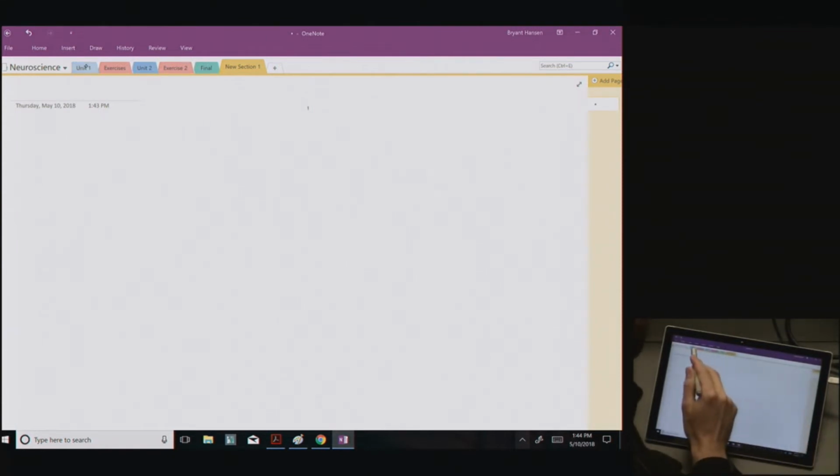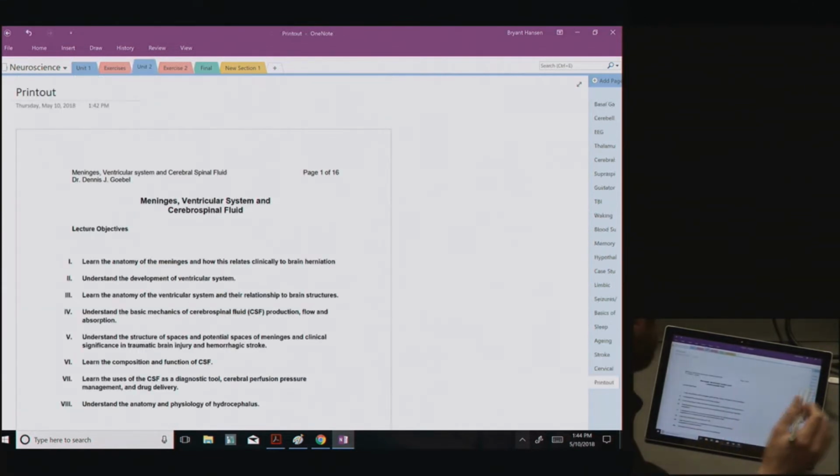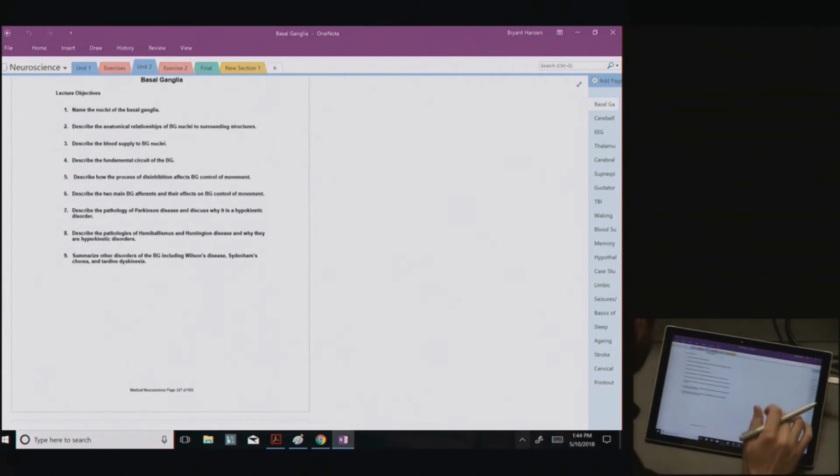Now that some of the organization is taken care of, let's talk about some of the ways that I usually use OneNote to actually take notes and read through course packs. As you can see, we have all the different course packs in the different units. I can navigate easily to the basal ganglia and read through.